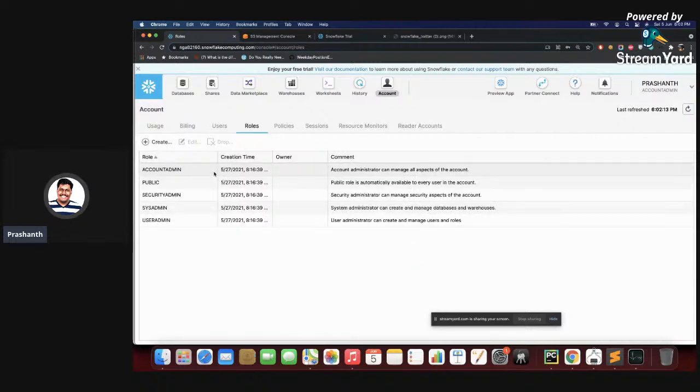So you have a couple of roles here, right? You can see account admin, public, security admin, sysadmin, and user admin. Account admin is like the god owner of this account. He can do anything he wants. Public is the least minimum account role that you can give. Security admin will have access to the security aspects, like he can configure IP whitelisting and similar aspects. Sysadmin can create warehouses, manage databases, and manage users as well. And user admin is specific to creating and managing users, right?